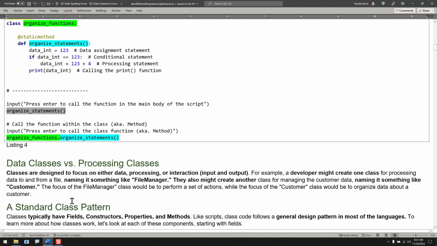Now classes can be focused on a particular task, such as storing data, managing data, or processing data, or even interacting with other software or humans, the interaction piece, the input-output. The focus of the class determines what type of class it is: a data class, a processing class, an input-output class, interaction.